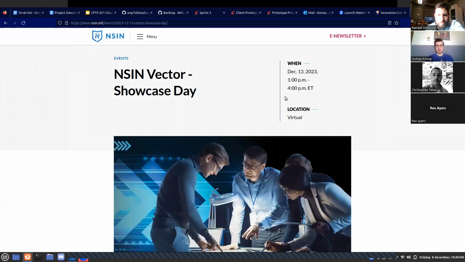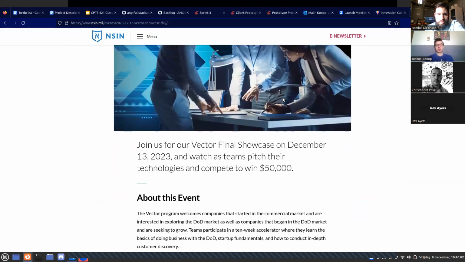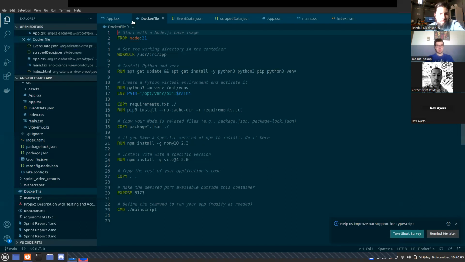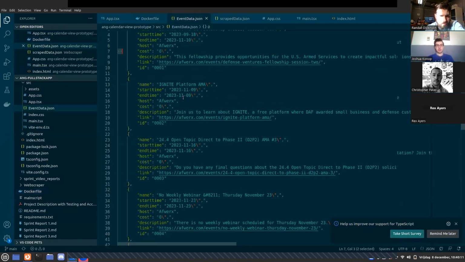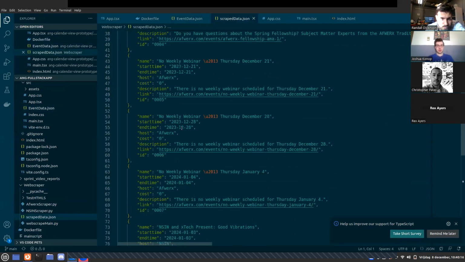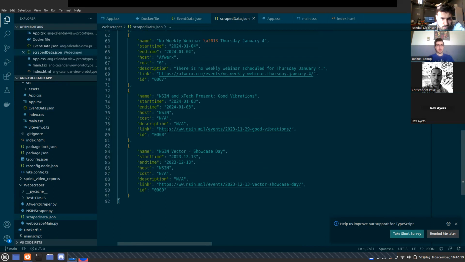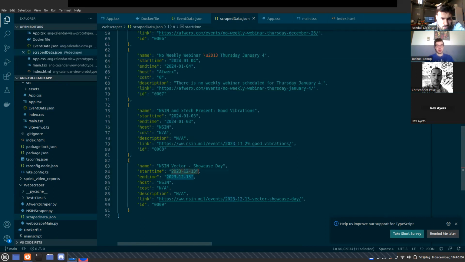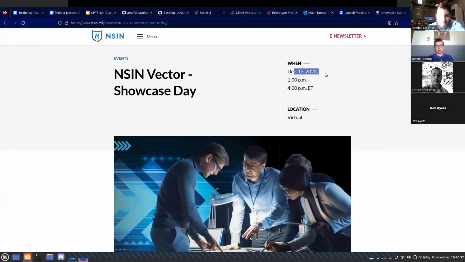Okay, so that makes sense. JavaScript dates are fun. So go back and look at how you're processing the dates. It might just be in the way we're converting the date. In event data.json, here's where we scrape the dates. This one says start time is 12:13, end time is 12:13, which does match up.